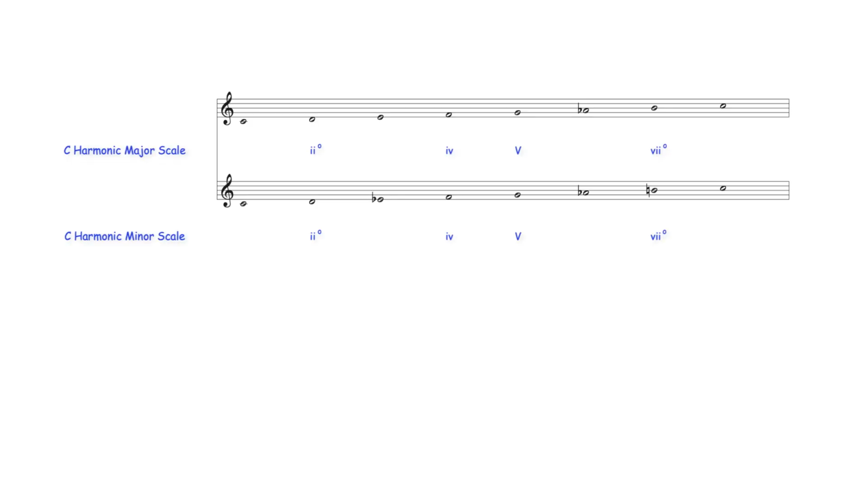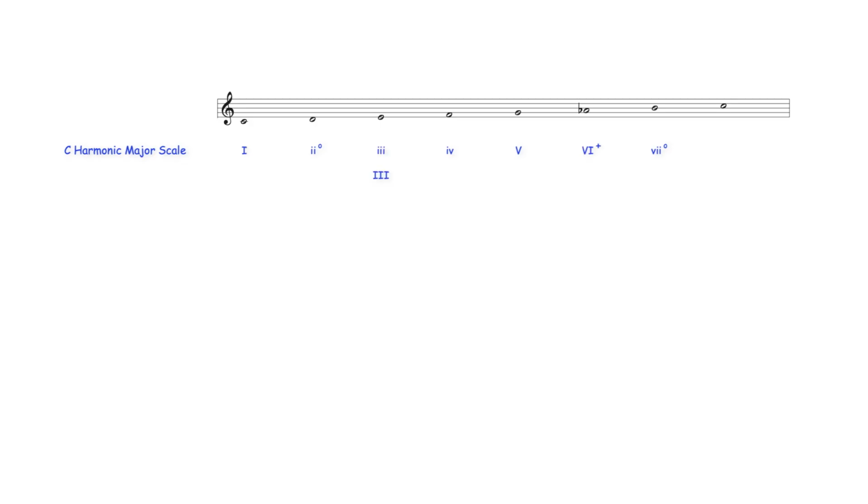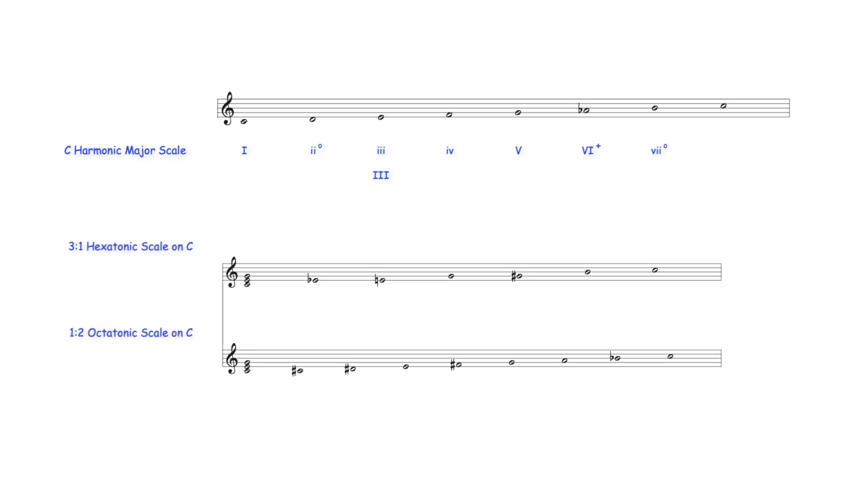Harmonically, the harmonic major and its parallel harmonic minor scale share the following chords. While the harmonic major has a major tonic triad, a minor and major mediant, and augmented submediant. These chords may all potentially be used as pivots into tonal keys, as well as into the sound world of other scale types. The C major tonic triad, for example, is also found in the 3-1 hexatonic scale beginning on C, and the 1-2 octatonic scale also beginning on C.